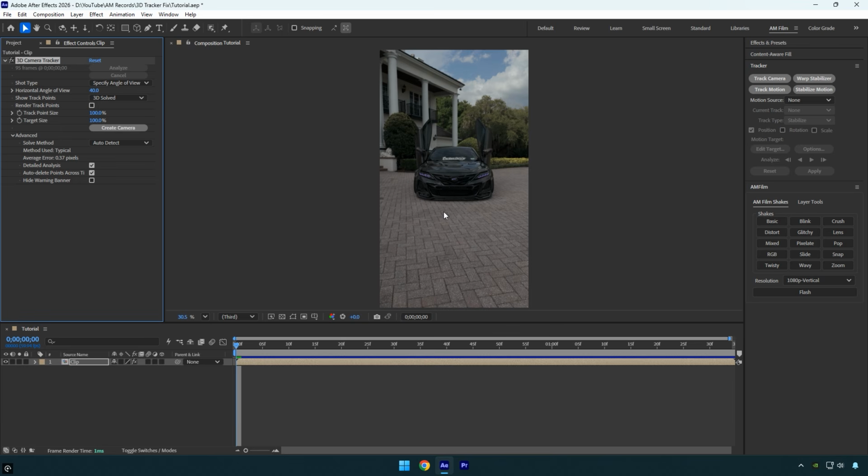As you can see, we fixed the first issue, but now we've run into another one. There are no tracking points to select. Don't worry. This is an easy fix.